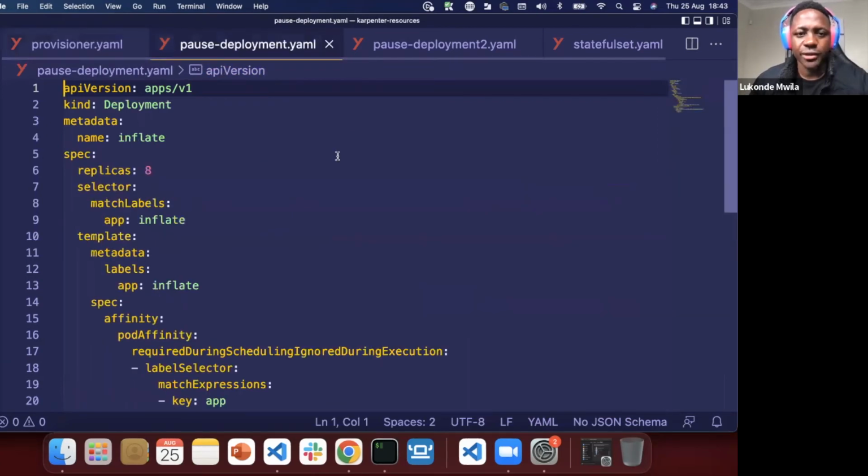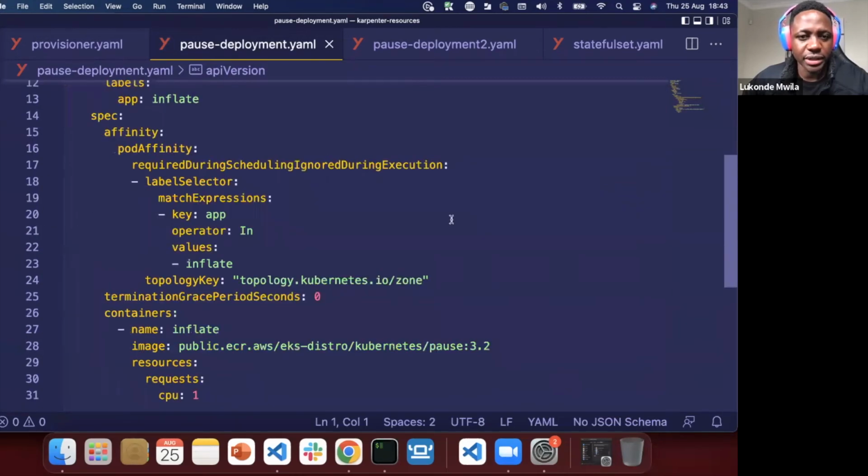Okay, so the first application that I'm going to be deploying to my EKS cluster is this inflate application, and it's the example application that you can find on a number of introductory Karpenter resources or technical articles online. And I'm going to be creating 8 replicas. I'm going to scroll down here specifically to the spec section where our container configurations usually live. And I want you to pay close attention to the affinity part.